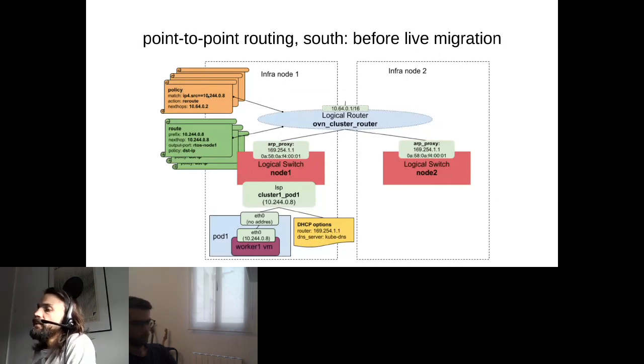Then the ingress traffic is the opposite, but it's matching the same IP address. When you see this IP address, which is the route prefix, you go to the output port of node one, where the VM is running. And of course, we are matching the destination IP. So this is the point-to-point routing.